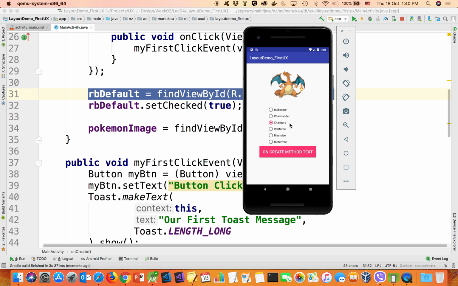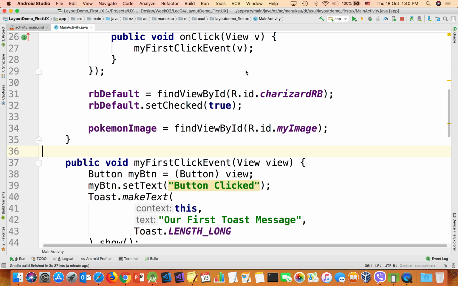Bingo. So we have Charizard. If we click on the Charmander, it shows me a different, of course, Charmander image. Bulbasaur, if I go to the Wartortle or the Blastoise or the Butterfree, okay, so everything seems to be working. Wartortle, Blastoise or Butterfree. If we click on that event, again, that's performing what we want it to do. So that is the end of our demo today.